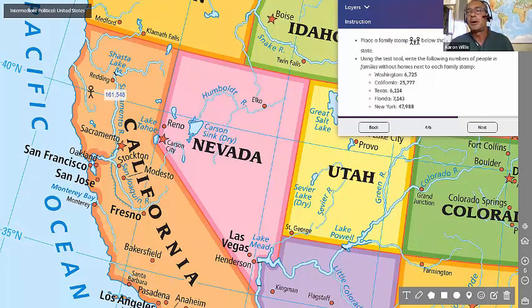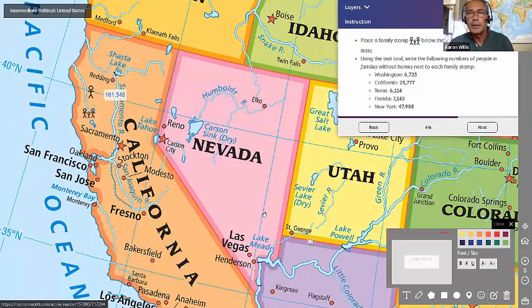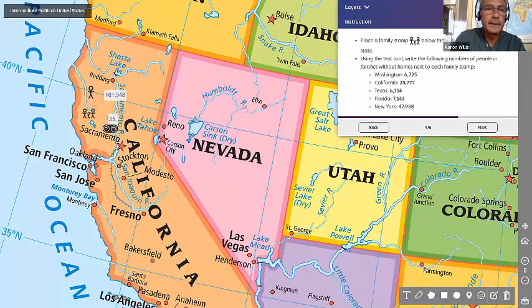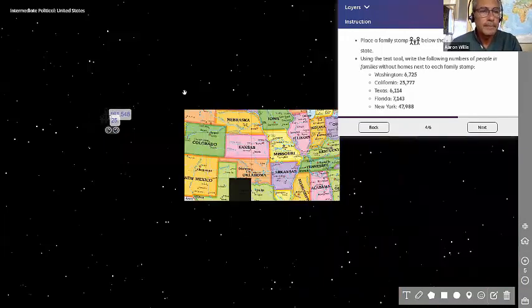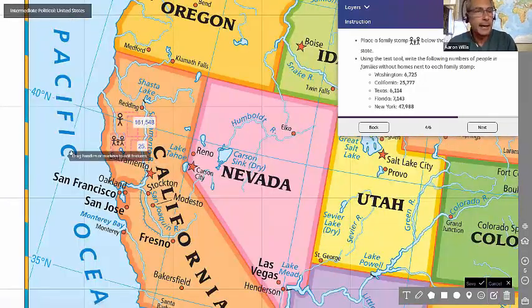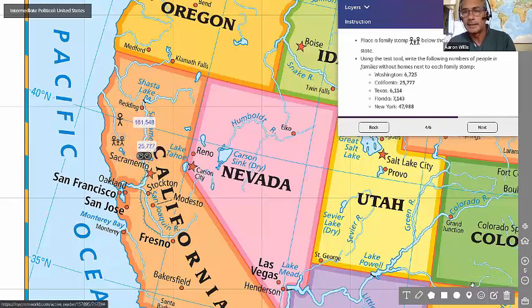Place a family stamp below the person stamp in each state, and then put the number next to that. So I've now got two things to do on this one. So the family stamp is here. Here's my family. Now I'm going to close that and go to my text tool and put in 25,777, whoops. Okay, let me go back over here. And I need to edit that because it looks like I didn't quite get it in there. And I can now add 777. And hit enter, and I'm good, and I can save that.